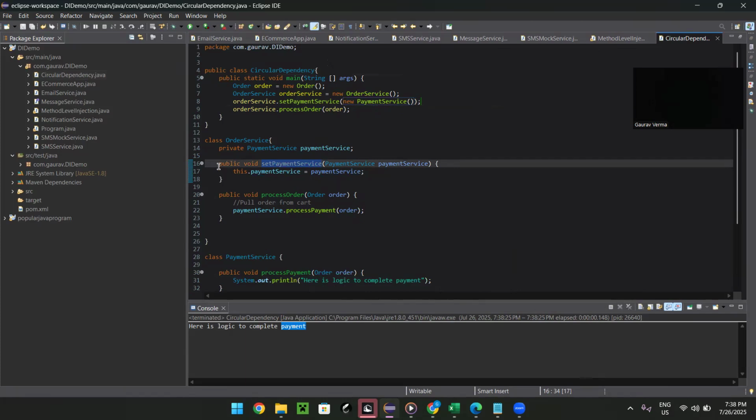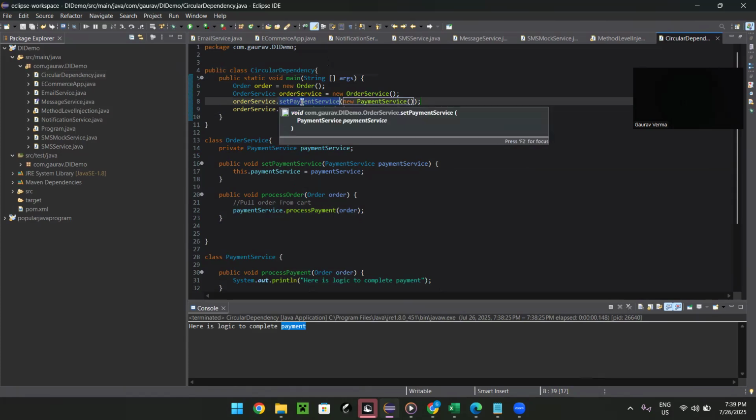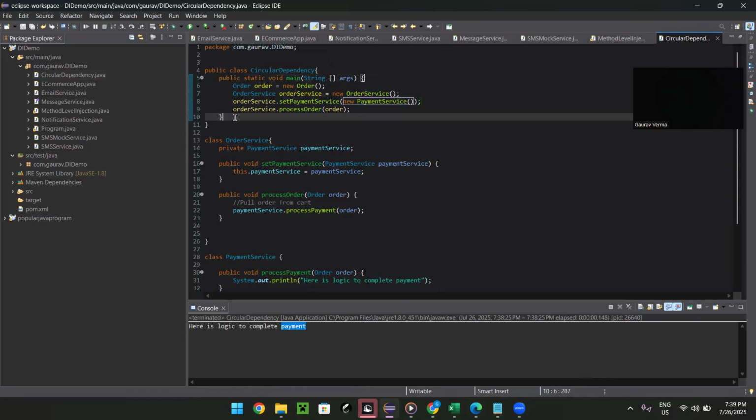In the setter method, the problem is that we need to take care of the sequence, correct? We need to make sure that the setter method is called first before we use the dependency. processOrder is using the dependency payment service, so we need to make sure that setPaymentService is called before that. That's one problem. If we don't call it, it will give us a null pointer exception. The second thing is that this visibility is hidden. As a user, I might not be aware, and only when I call processOrder and get the exception do I come to know that this should be called first. So these are some drawbacks of method level injection.